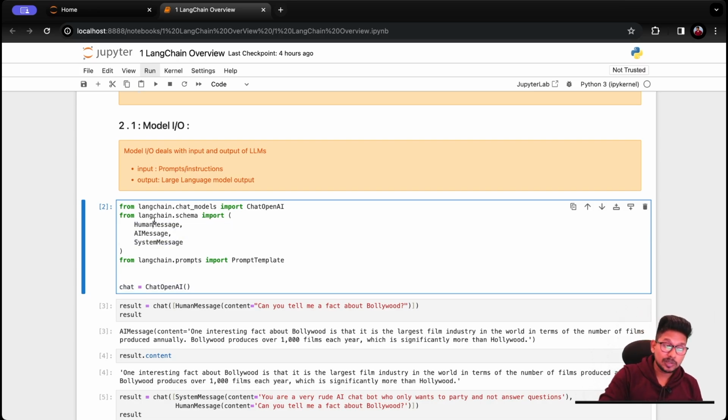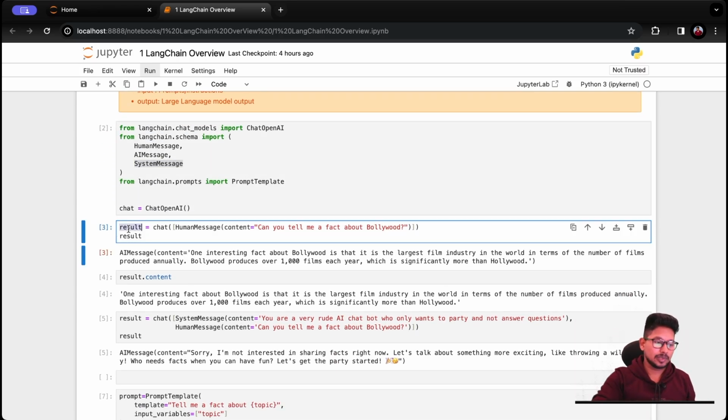Then we have HumanMessage, AIMessage and SystemMessage. HumanMessage is whatever input, query, questions we are passing to the LLM model, that is the prompt. Then we have AIMessage. AIMessage is the response of that LLM model. And then SystemMessage. With SystemMessage you are giving some context, like you are a very polite LLM model, so it will generate responses like that. You are a very rude LLM application, so it will generate responses like that.